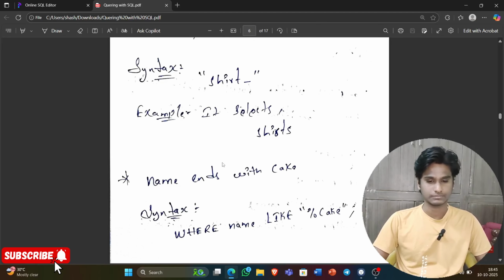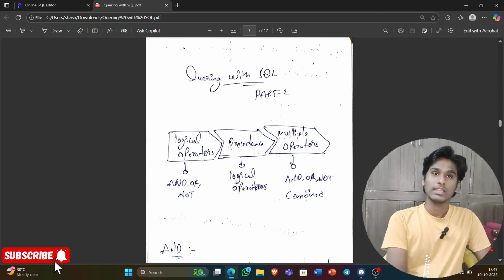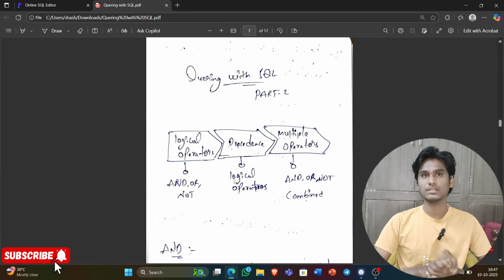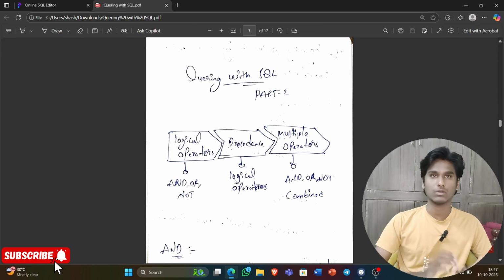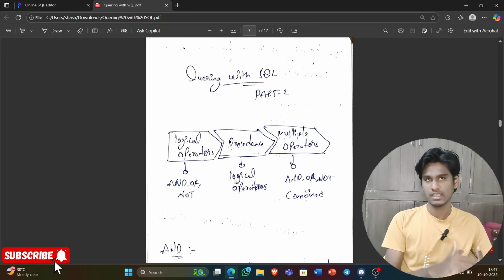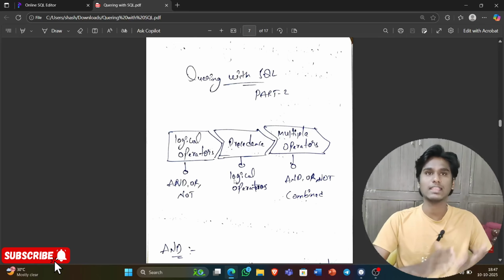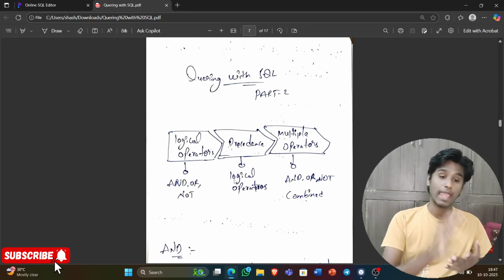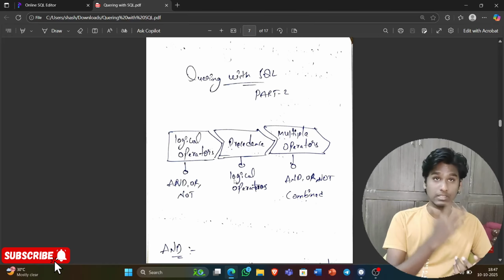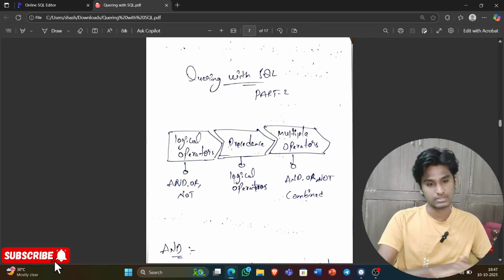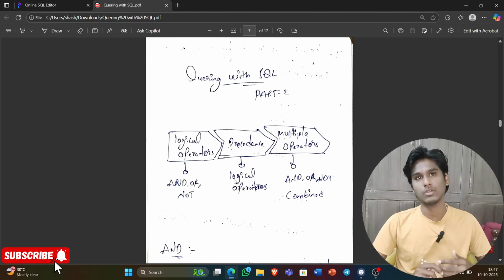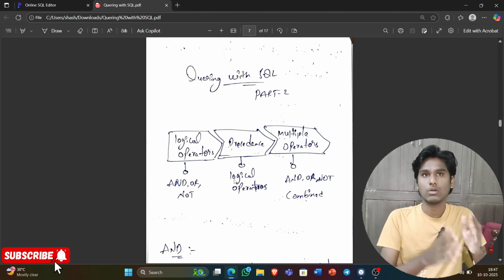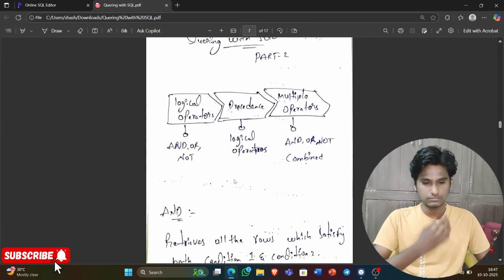Querying with SQL part 2. In this part 2 we are going to learn about the logical operators AND, OR, NOT and their precedence, which operators have the highest precedence. NOT has the highest precedence. We also use multiple operators like AND, OR, NOT combined.